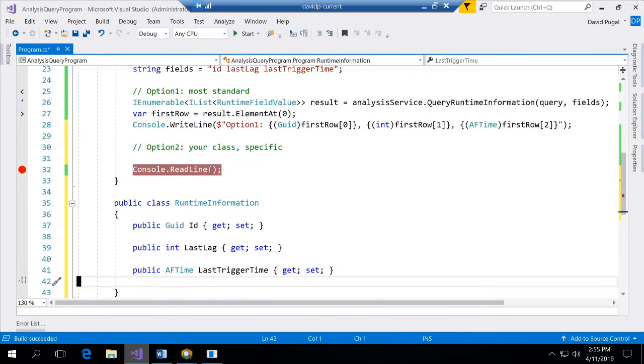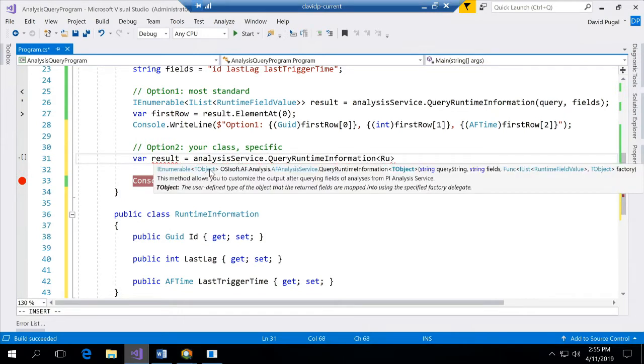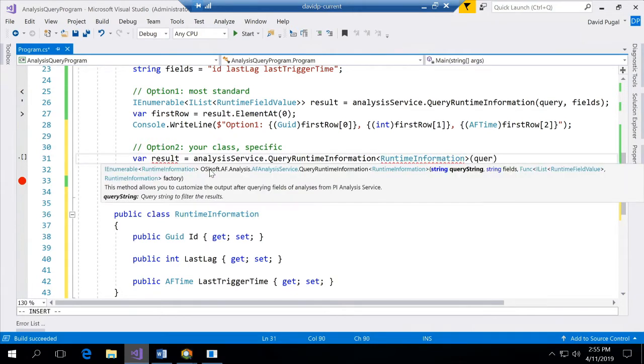format. So you could use this override just to get the result equals analysis service again, query runtime information, but we'll specify that I want it in a form of RuntimeInformation, which is this class you just defined. You still put the query, you put the fields, but now you also have to define a function which converts those fields into this runtime information class.